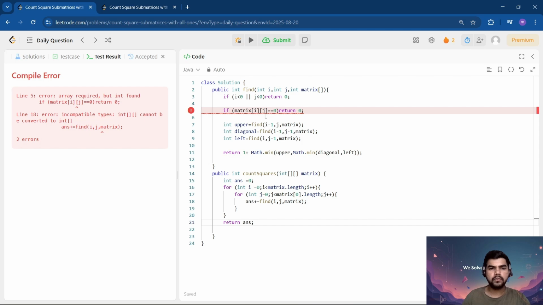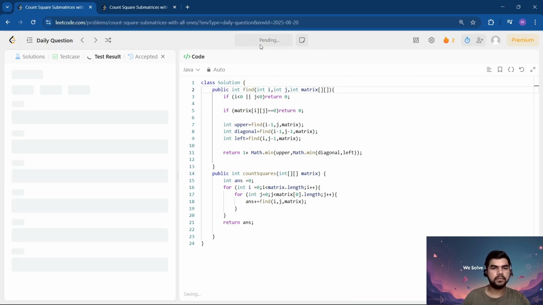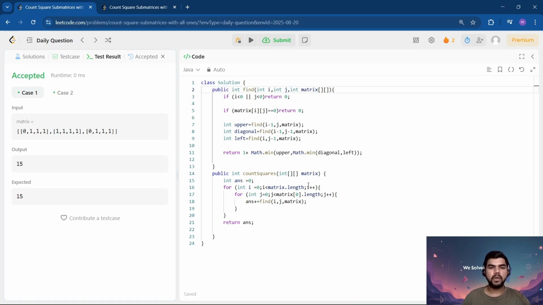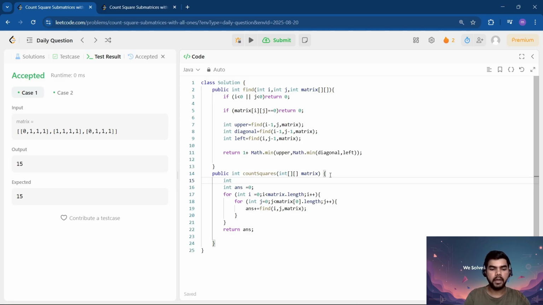Okay, it says matrix of i j array required. Oh, I've not given another argument. Okay, I think now it will work fine. Yeah, that's working. So let's add memoization to it.